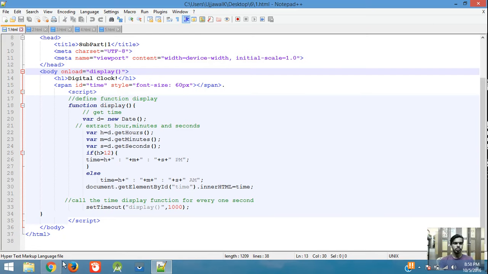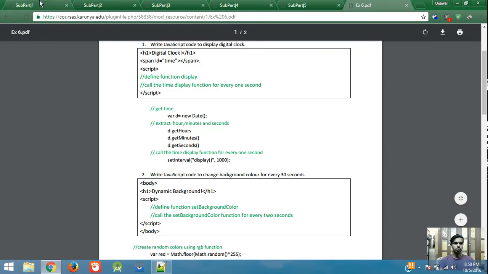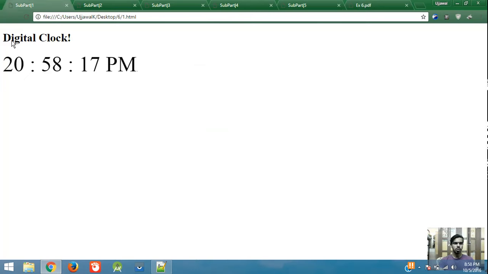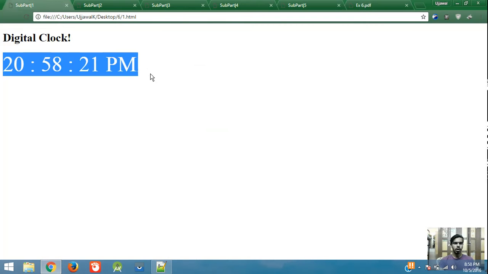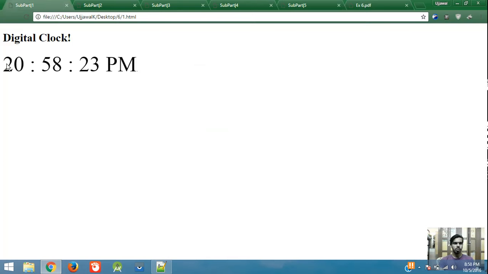So here we go, we have this code. If you see here, it directly gets loaded, and this is the time we are getting now. After every 1 second this time is overwritten. So this is all about question number 1.